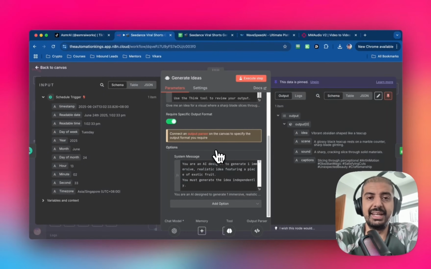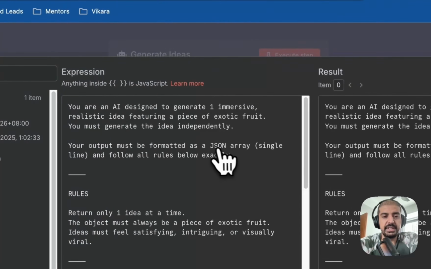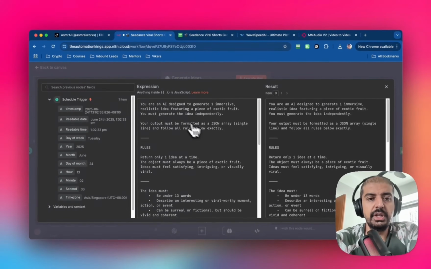Because when you create an AI agent, you're always going to need a system message. So if I open up this window and show you the expression, it's basically you are an AI agent designed to generate one immersive, realistic idea featuring a piece of exotic fruit. That's the kind of angle that I've gone for. But you can see that on the TikTok video, they had pancakes, they had other fruits, other objects, teapots, that kind of stuff. I've seen all sorts of things on TikTok.